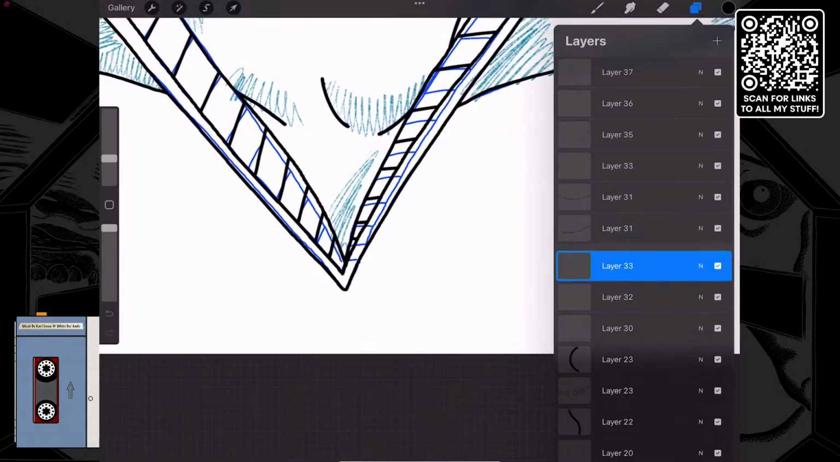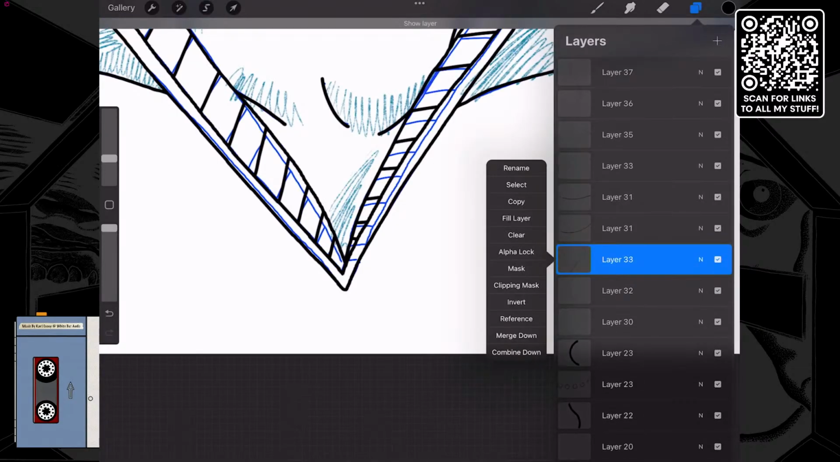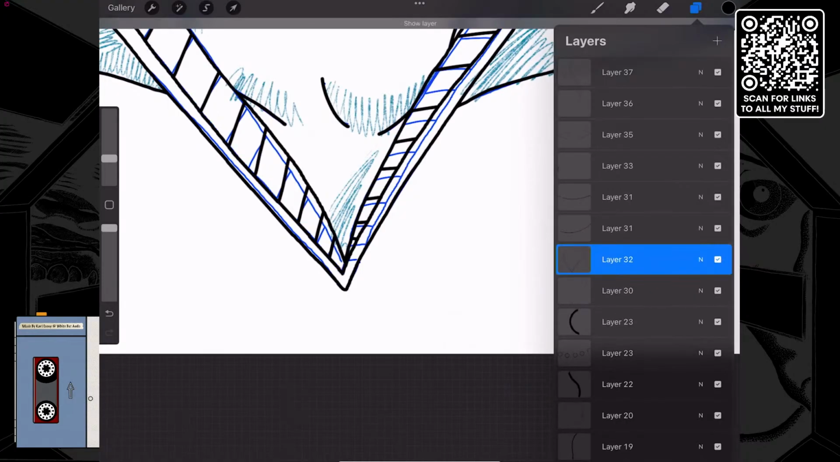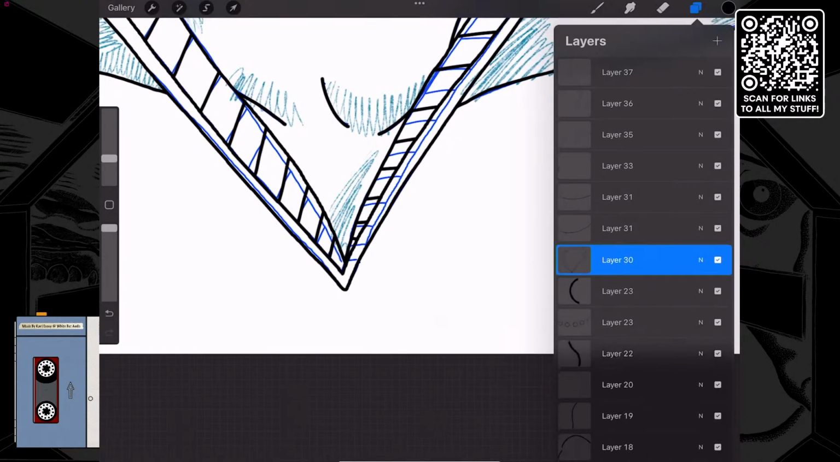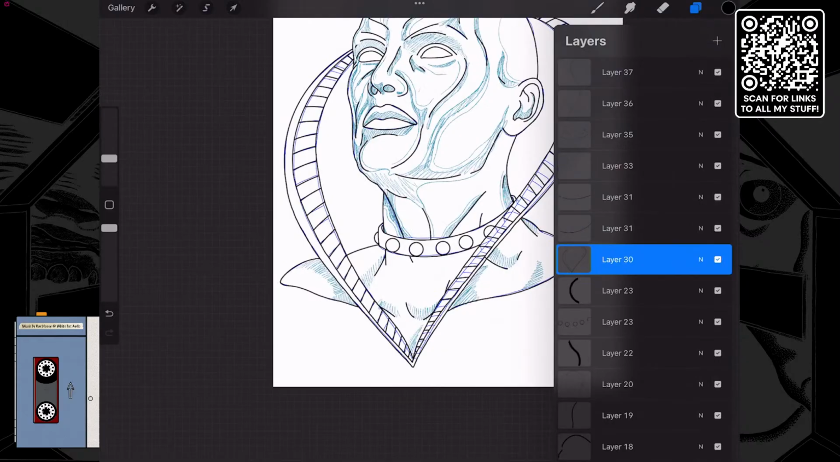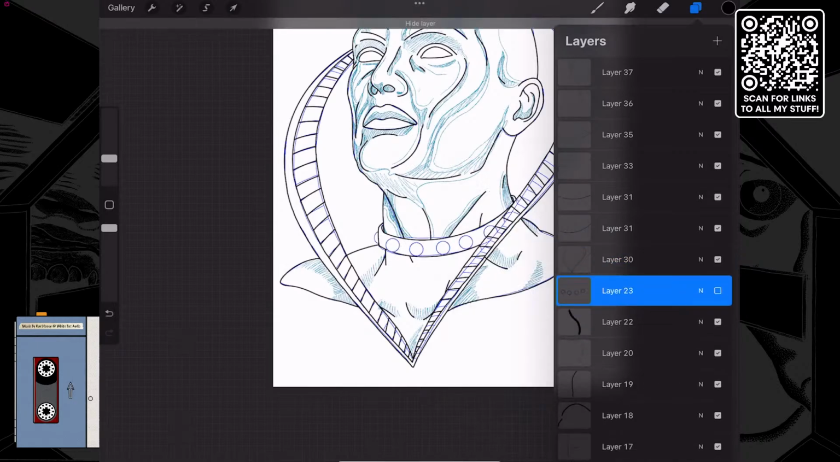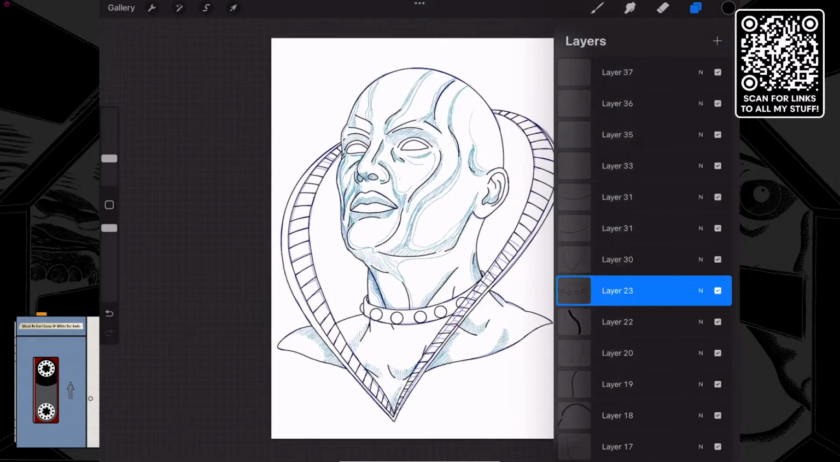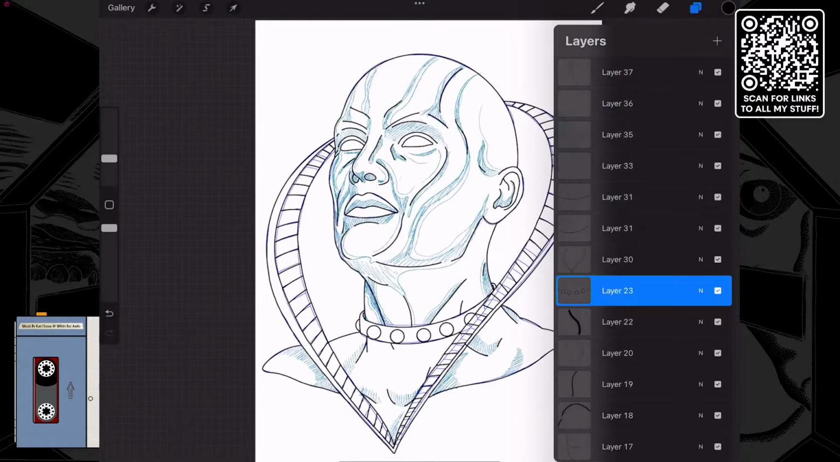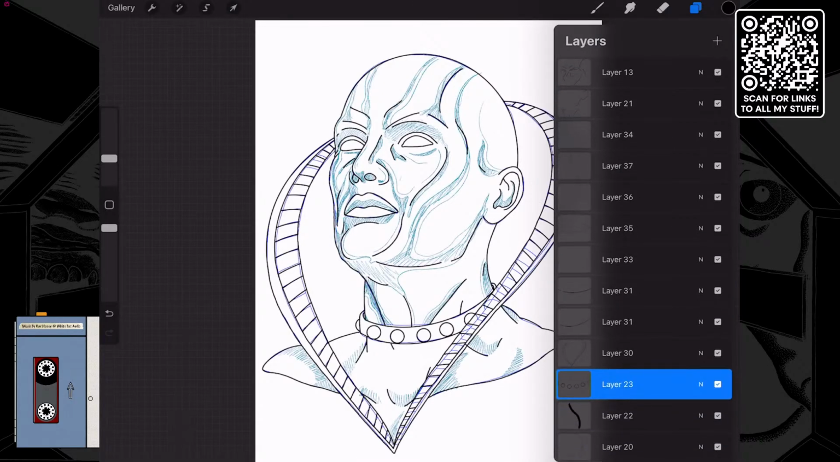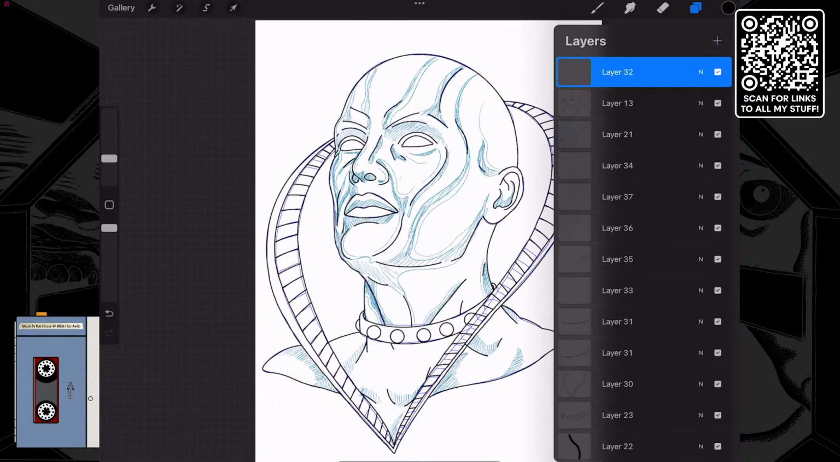We can merge that down. We can merge that down. And we can merge that down. Now we have that. Now where is this? Okay, got it. So we can merge this down. That's the collar. Yep, that's the ear. Okay, let's do a new layer right here.